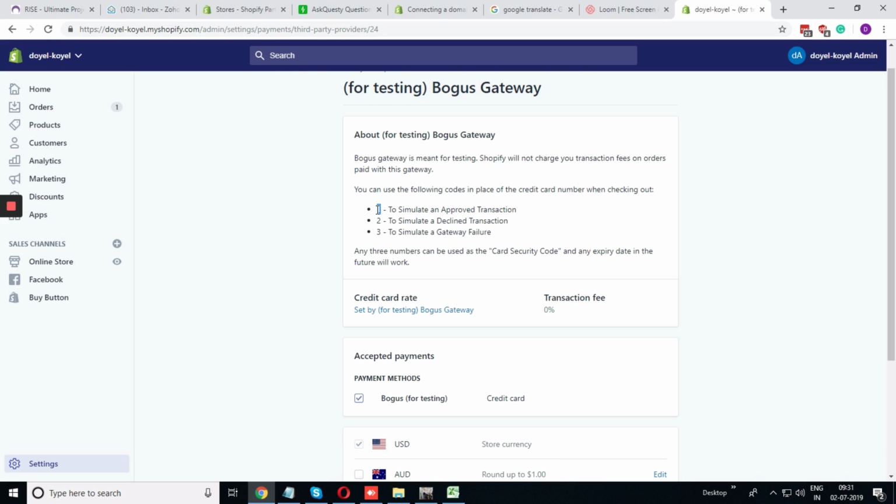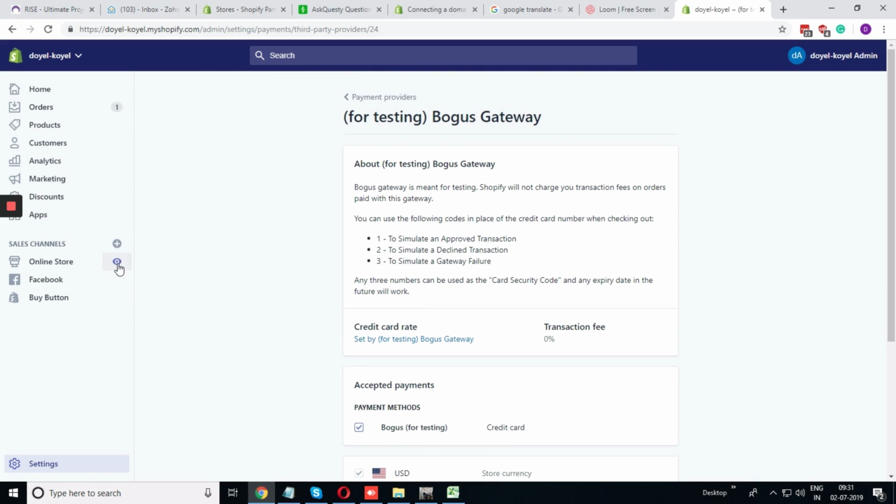If we put 1, it will be coming as approved transaction. If we put 2, it will be the declined transaction. 3 for the gateway failure. We can test all of them, or to test a successful transaction, we can just put 1. Let's test the flow.